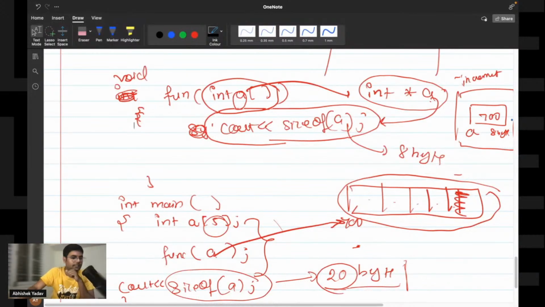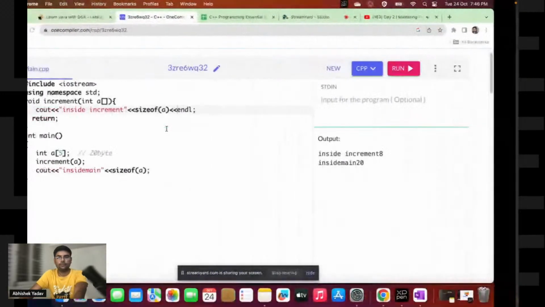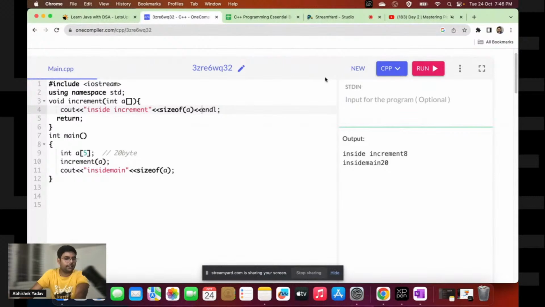That is clear? Yes or no? Please write in the chat if this is clear. The behavior is clear now. Okay, no excitement in the chat. Please write in the chat, guys. Yeah. I'm assuming this is clear, right?